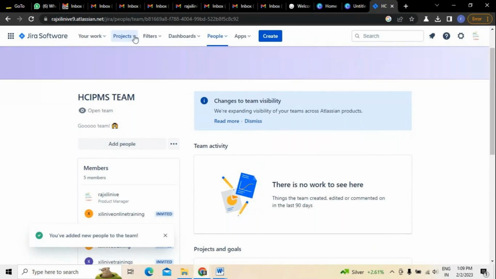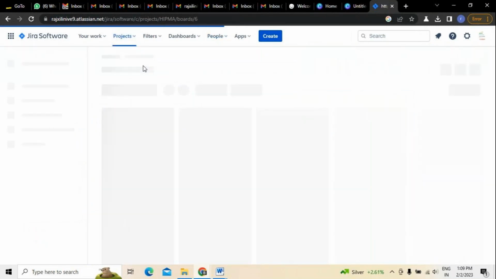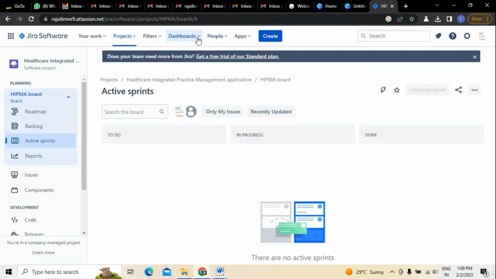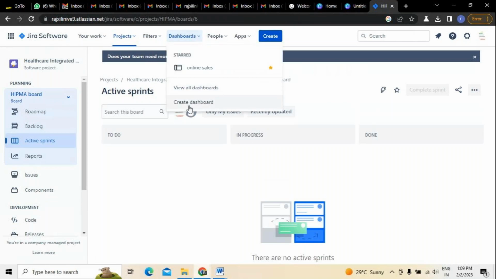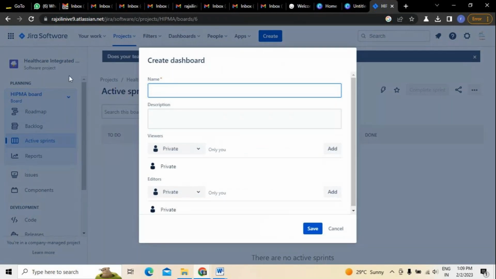Now what we have done, we have added people. That's it. We haven't done anything else apart from that. Now I am going for the healthcare management project. And second, once the people were added, what I am going to do is create a dashboard. We have to create a dashboard. For this, we have to give a name of the application because otherwise other dashboards will be integrated. So that we have to create a name. Healthcare Integrated Practice Management System application, right?